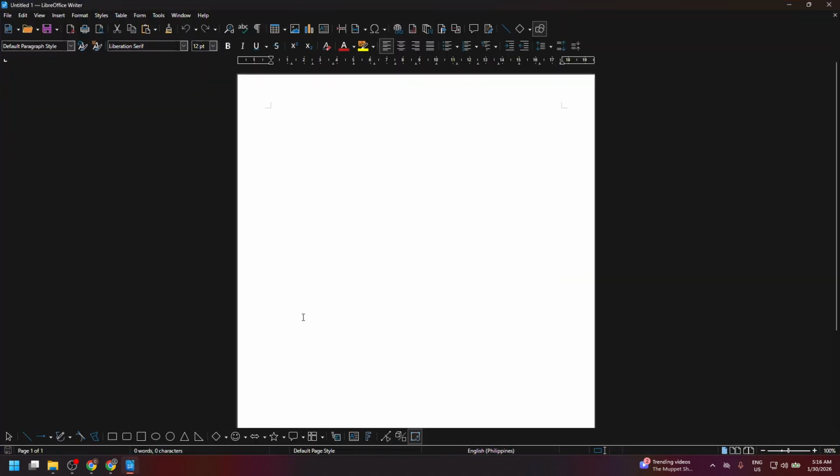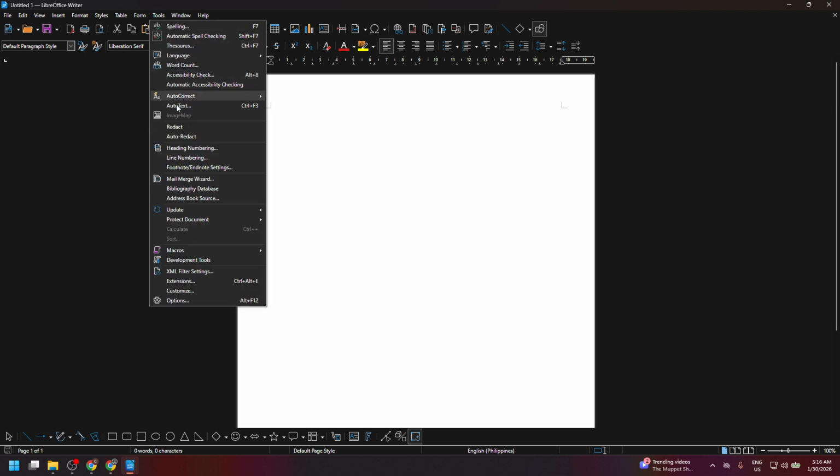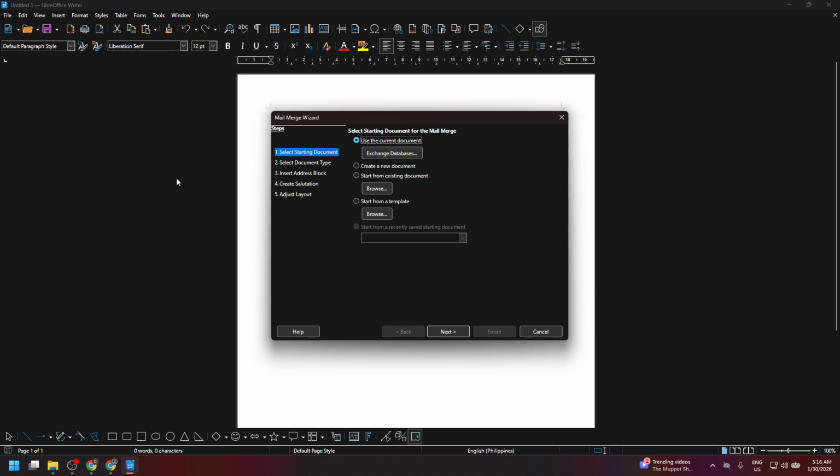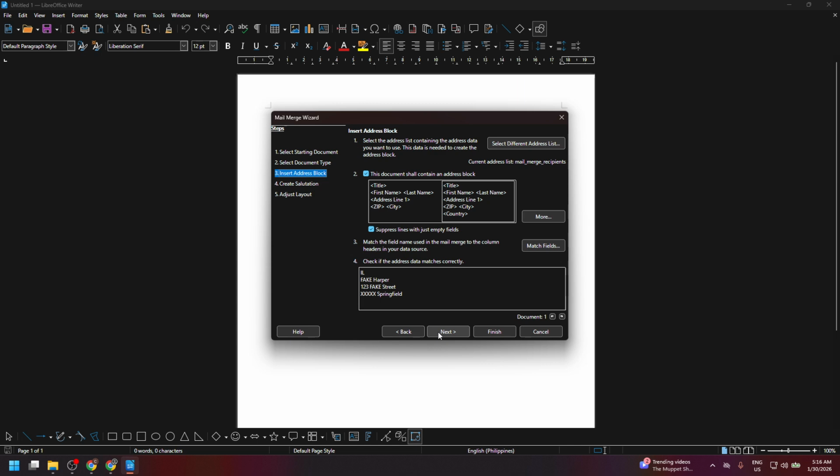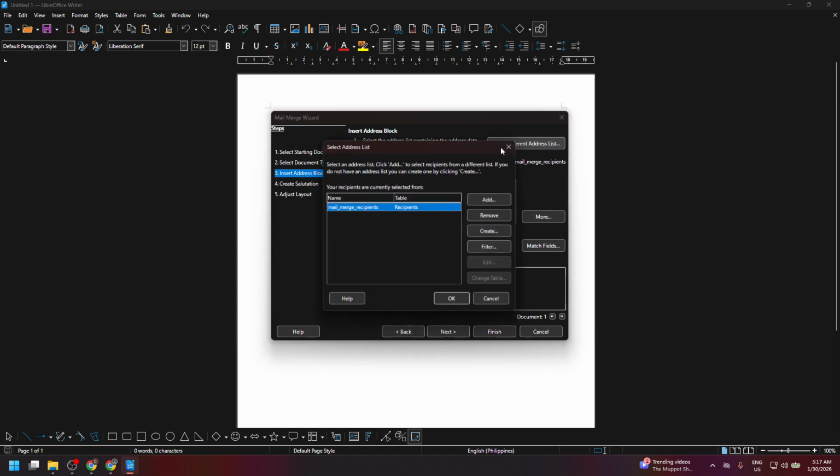Now open LibreOffice Writer. From the top menu, go to Tools, then choose Mail Merge Wizard. This guided tool will handle the setup for you. At the start, pick the type of output you want. Letter for printed documents, or email message if you'll send it directly from LibreOffice. If you pick email, make sure your email settings are configured in LibreOffice ahead of time. Otherwise, choose letter. Next, click Select Address List and browse to your saved spreadsheet.